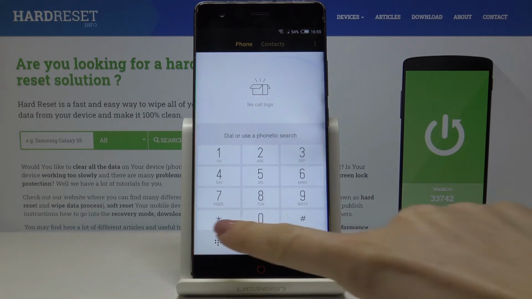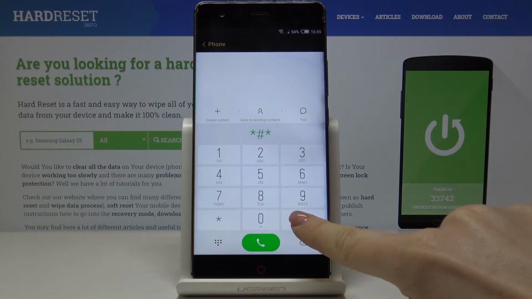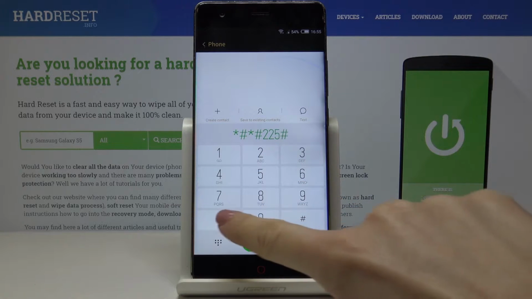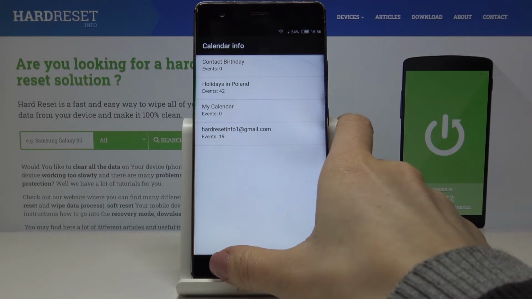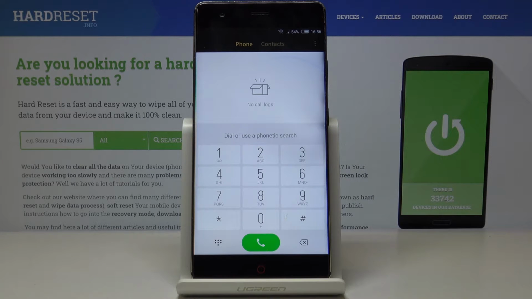And the second one is *#*#225#*#*. And here we've got the calendar info. So smoothly by entering this code, you can come along with all celebrations, events that you can include in both Google Calendar and also your device's internal storage. So from now on, you will not forget about any important date. Let me go back. This is it.